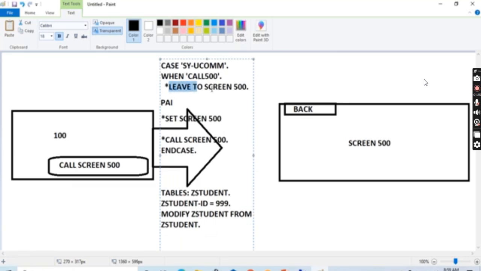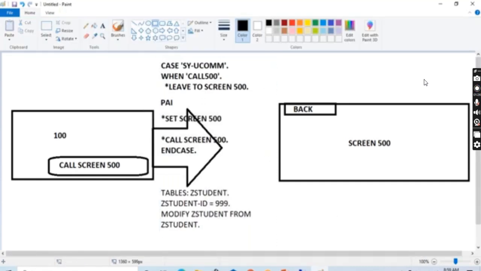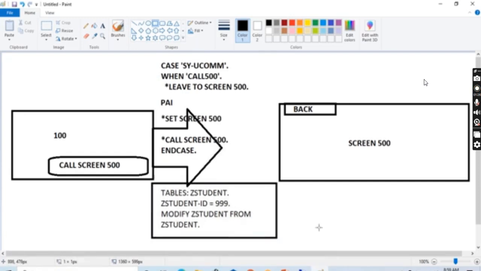If you see leave to screen 500, what it will do is it will not go and execute this particular statement that we have written over here. It will not go and execute this chunk of statements. You can put the breakpoint over here and check, or you can display a message over here if it is successfully executed, so that you can identify.